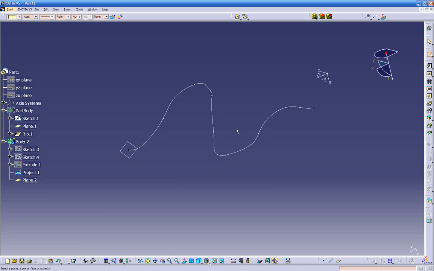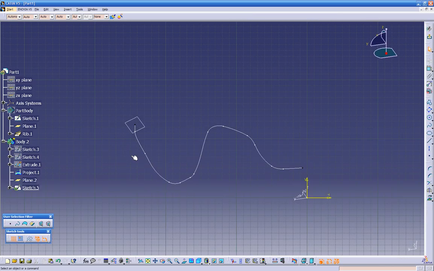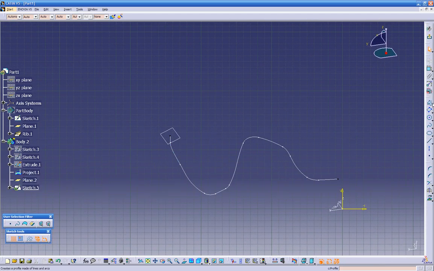Open a sketch on this plane. So click sketch, select the plane. We can create our profile wherever you prefer.